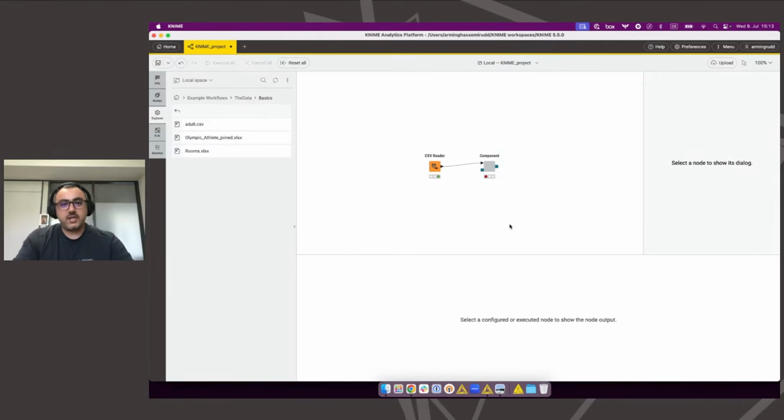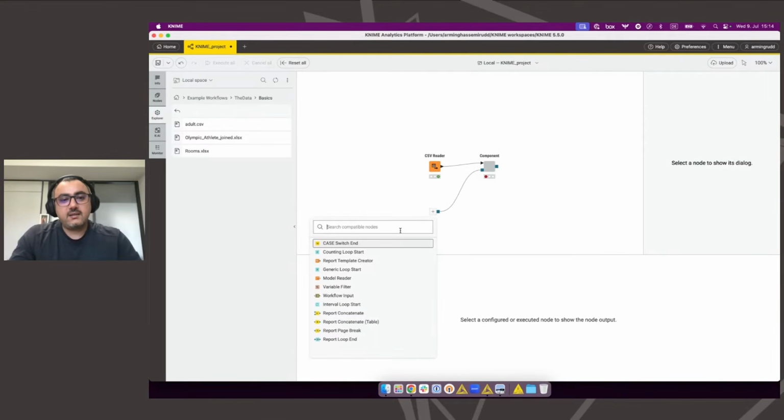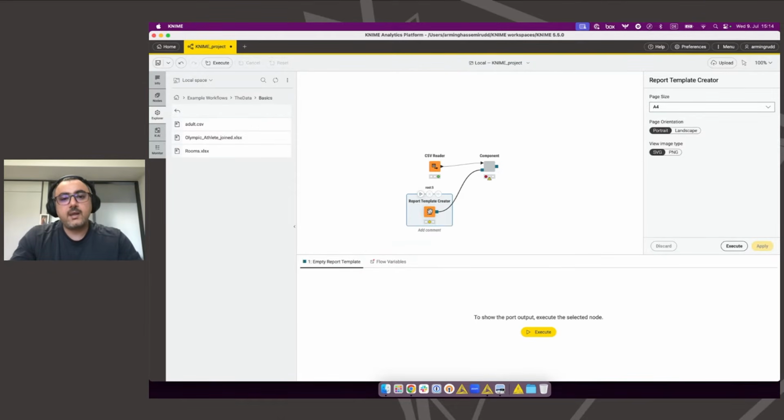So something has changed now. You can notice these two new input and output ports. These are the report input and report output nodes. Now I need to add a node before and then nodes afterward. For the input port, I can drag and drop the input report port here. And from these nodes, you can see I have this report template creator. I select it. Every report I want to create starts with a report template creator.